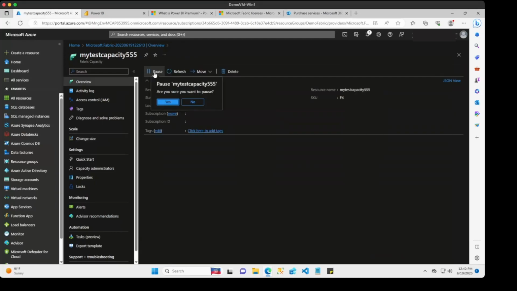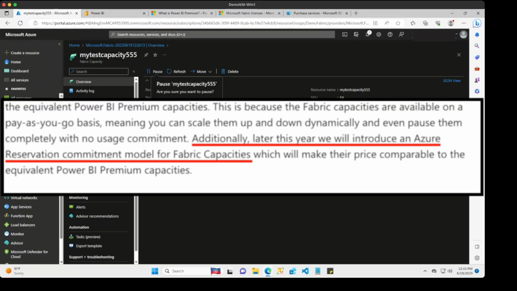And you can also pause your capacities when they are not needed to further help you control and reduce your costs. Lastly, although it is not available today, in the near future, there will be an option for you to purchase capacity reservations, which will enable you to obtain a discounted rate for your compute costs in exchange for a commitment to the compute tier of your choosing.